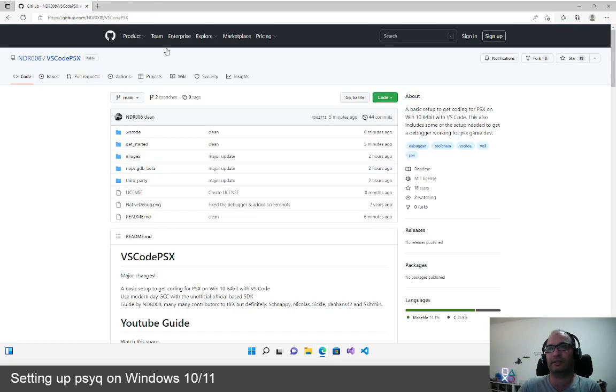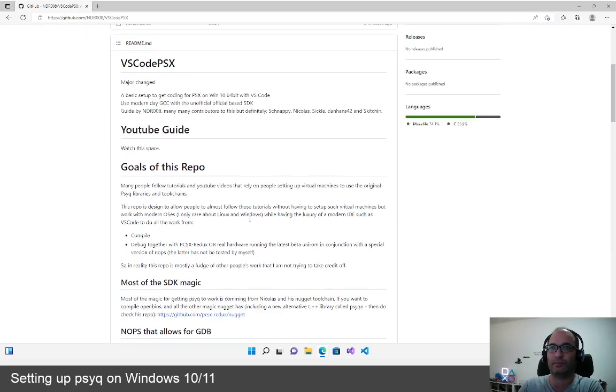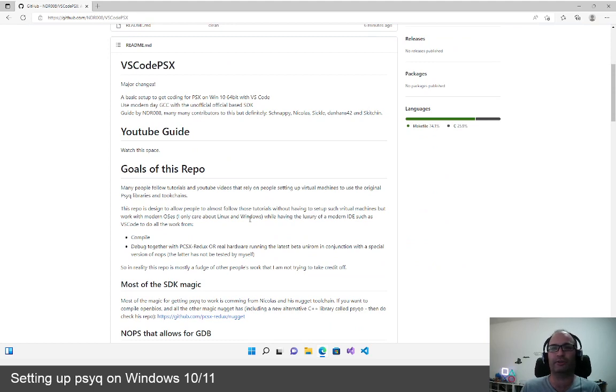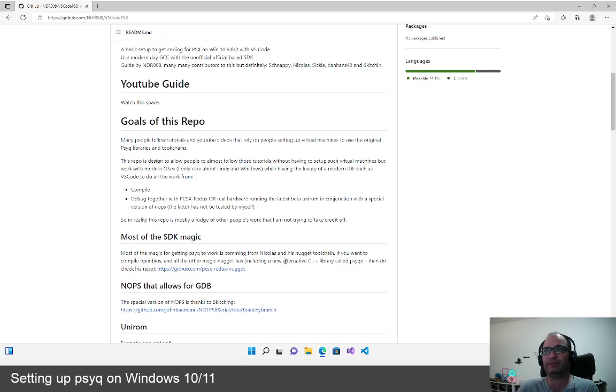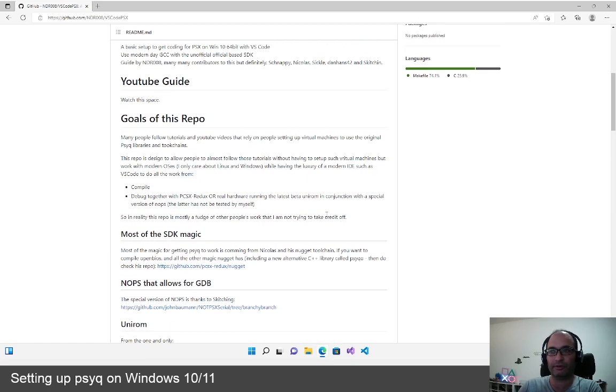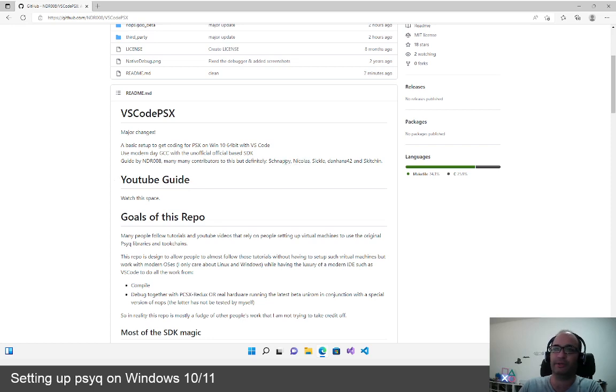So let's get started. This doesn't have so much content that I created myself. Mostly I'm using tools, SDKs or programs written by others or compiled by others for us. So shout out to the maintainers of those tools. I mentioned their original Git repositories in this write-up. Shout out to Schnappy, Nicolas, psyq, Dan Hans, 42, and Skitch. They've helped in so many ways that I would need probably over a one hour video to just summarize the highlights.